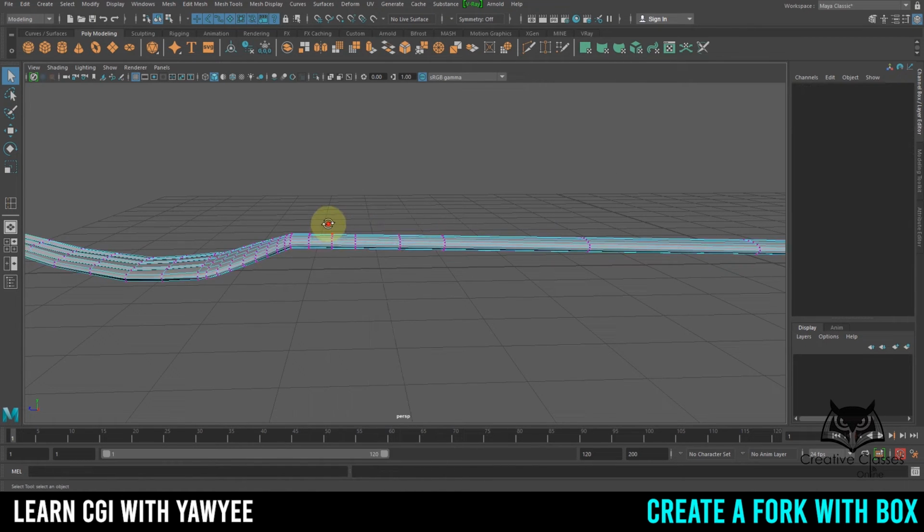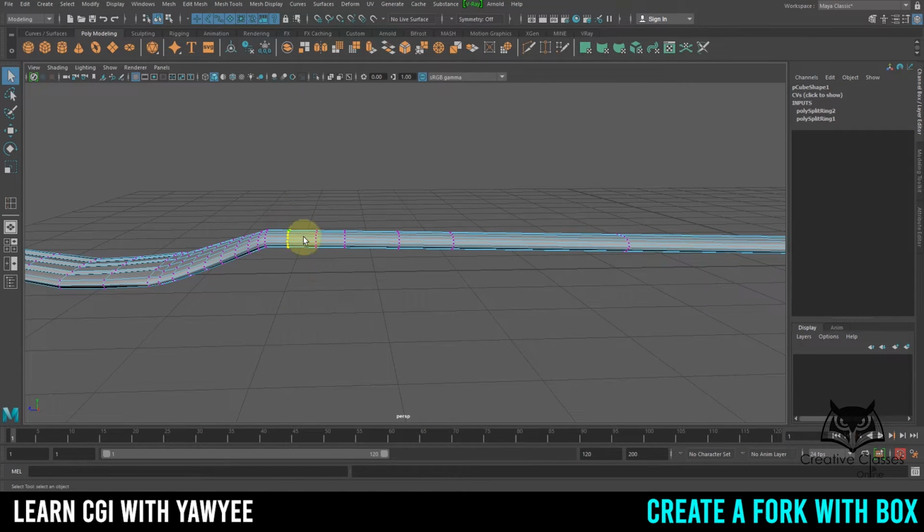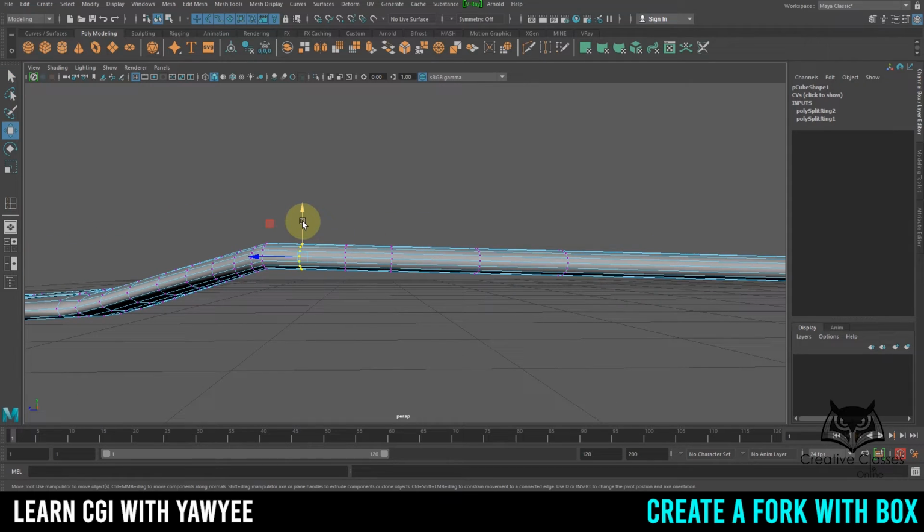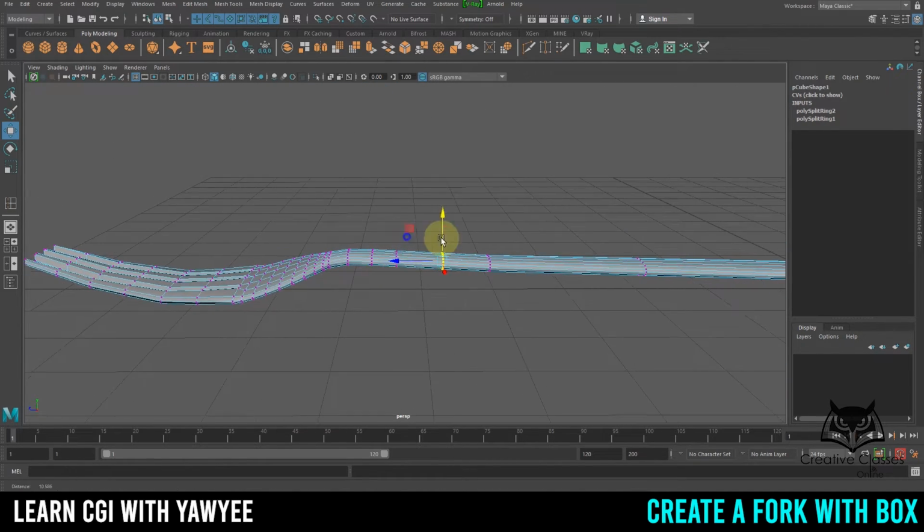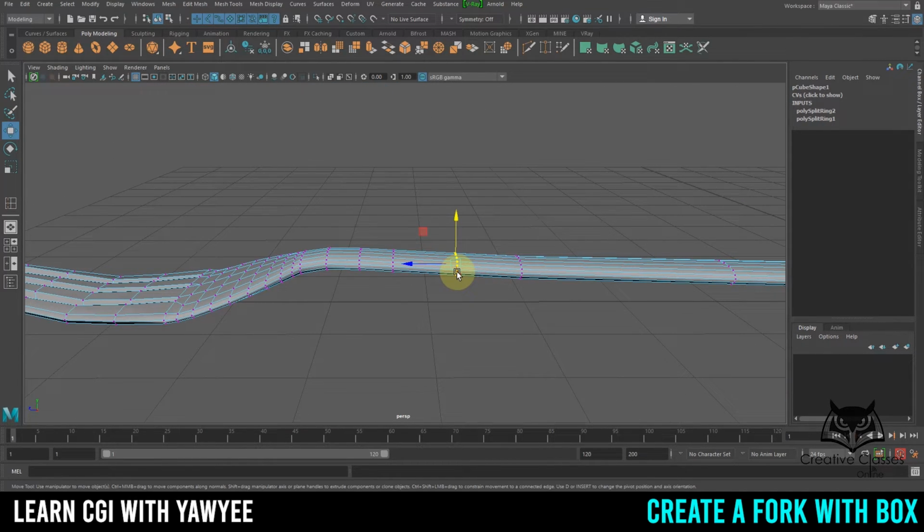Okay, so we can select this and move it slightly. So we can do this manually. I think it's better. Okay. All right, or there's another option which we mentioned before.